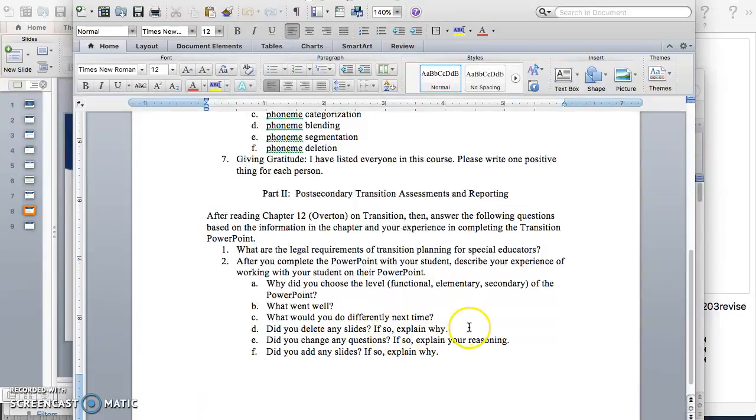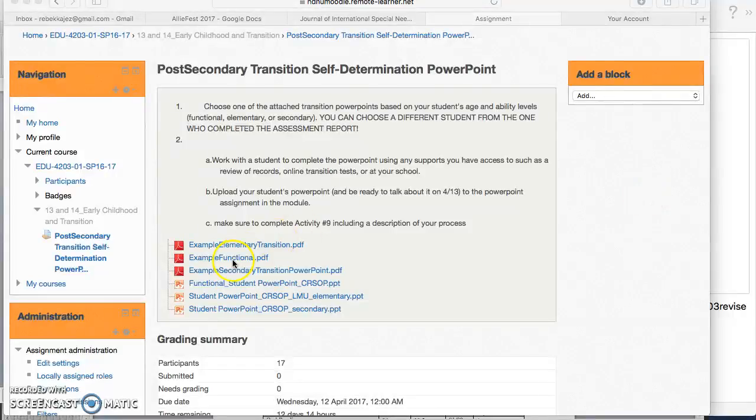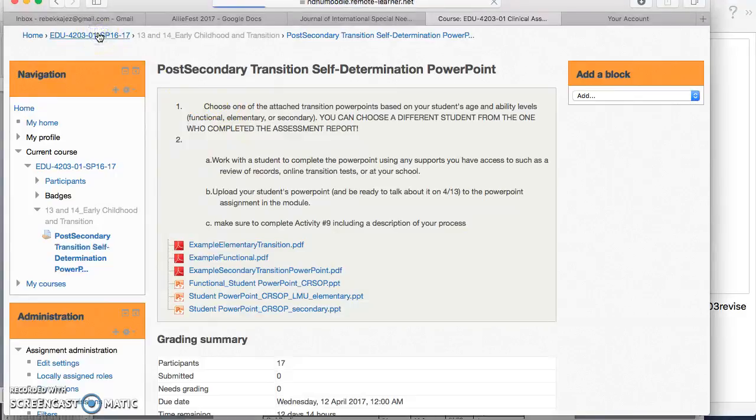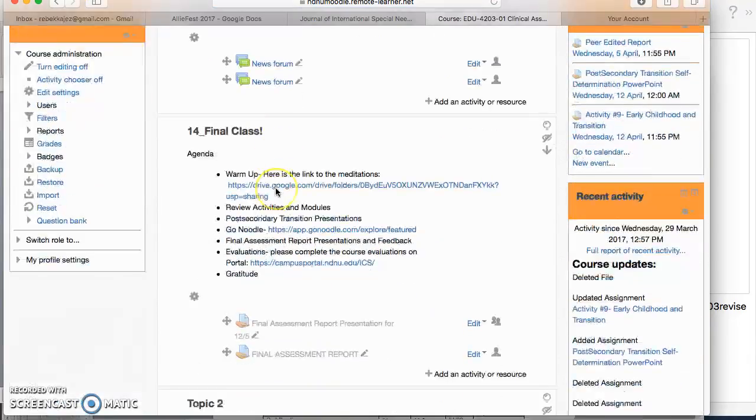Did you delete any slides, and then explain why? Did you change any questions? Explain why. Did you add any slides? If so, explain why. The other thing I did here was I PDF'd some examples of each type that other students have presented in class. And like I mentioned before, if you need to take a slide out, it's okay. I just want to make sure that you are thinking and moving through, making decisions, in a thoughtful way.